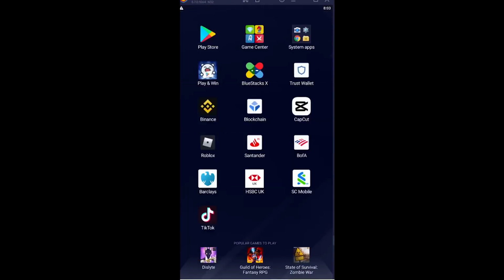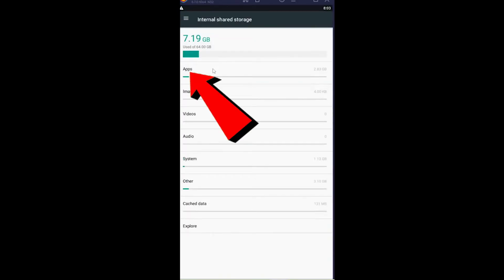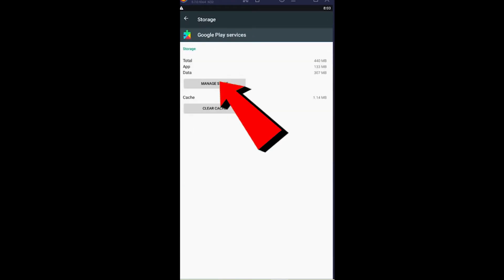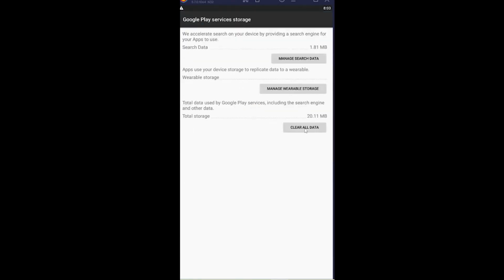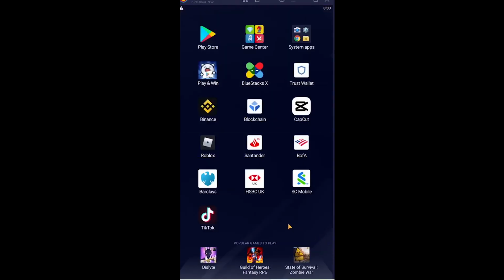After you do that, go on your phone settings and over here, go on storage and go on apps, and over here, find Google Play Services and click on manage space, and over here, click on clear all data, click on OK. What this is going to do is clear all the data of Google services. Now it's going to restart your Google Play Store and everything related with Google on your phone, right?